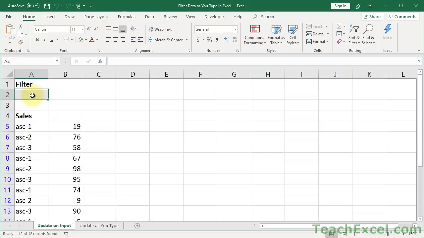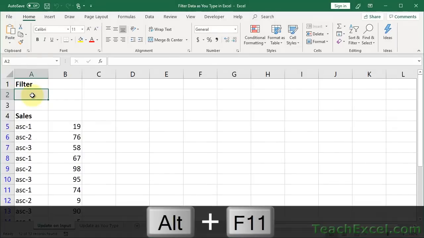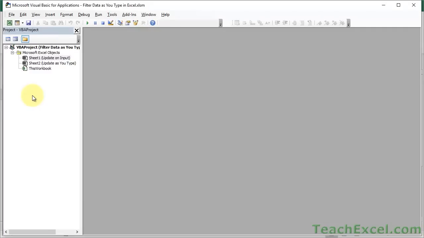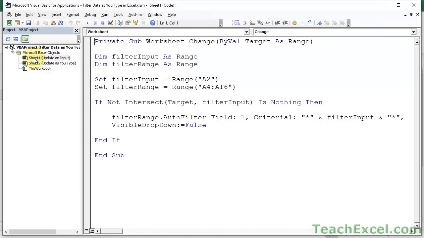So to make this work, we need to go to the VBA window, hit Alt F11, and make sure to download this workbook so you don't have to waste your time typing all this out. Go to Sheet 1, Update on Input. And we've got a couple different things working here that I will explain at the end of the tutorial, but when you just download this, you only need to change two things. I've made a nice, neat little compact macro for you.